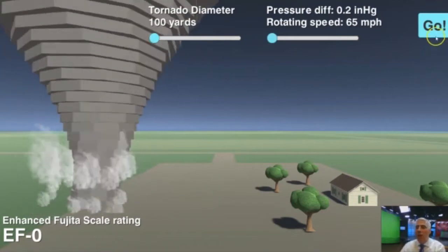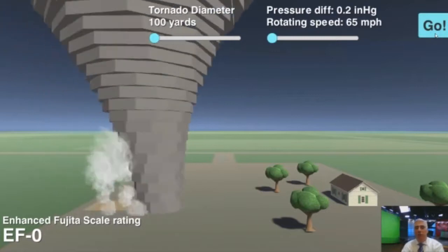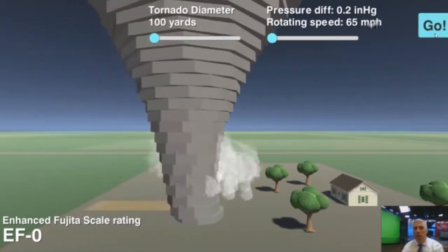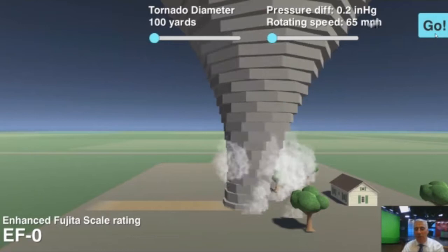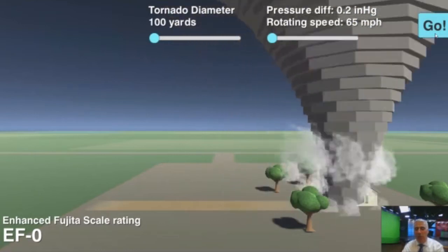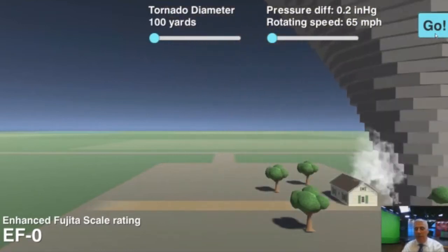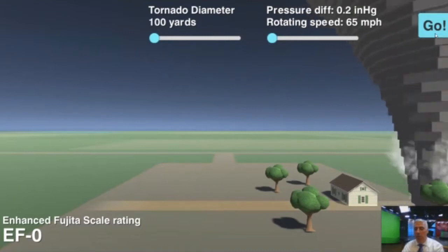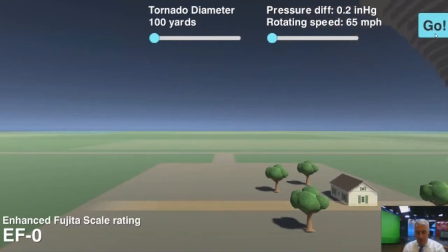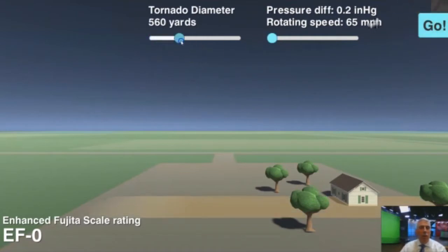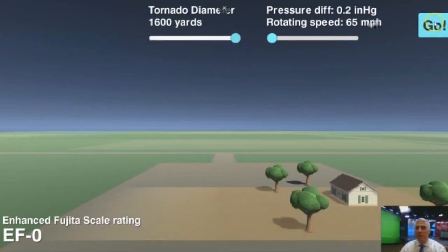Now, the vast majority of tornadoes are EF0, and this is a tornado with speeds of 65 miles per hour, and we'll move it through. And for the most part, no damage. May lose some leaves off the trees, but that's about it. Now, you can adjust the tornado width and the path, and you can make it anywhere from 100 yards to 1,600 yards.